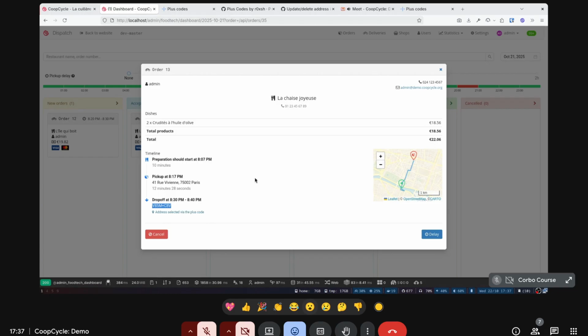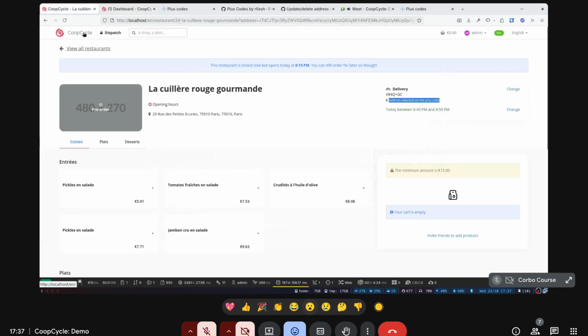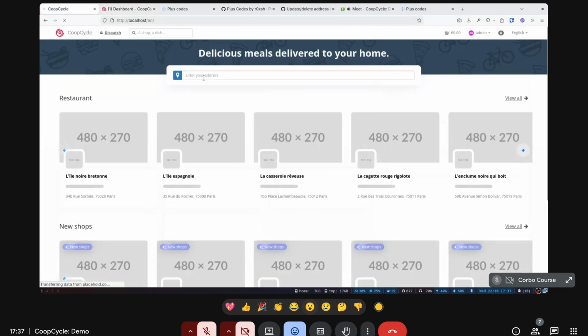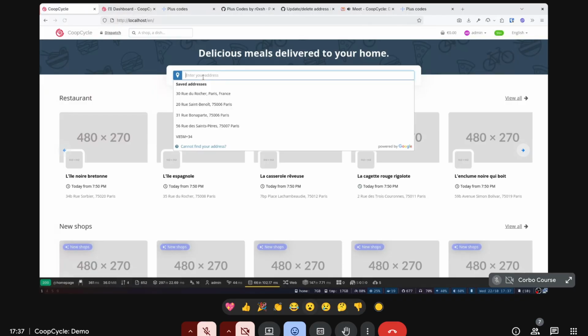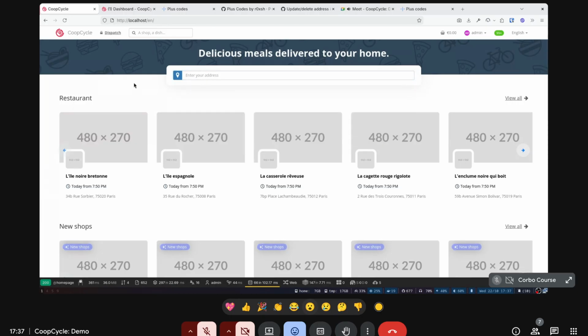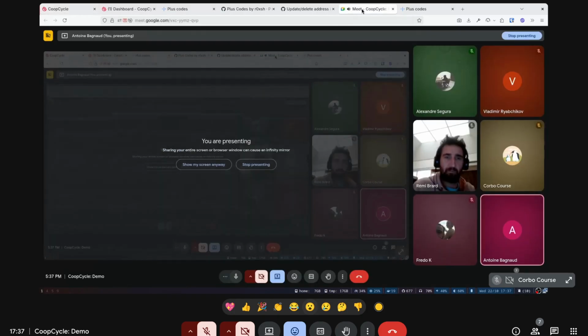So this, for now, is only available on the web side because I'm still working on this feature. But the same behavior will be introduced into the app very, very soon. So this is the first thing. Yeah, I think that's it for this feature. I don't know if you have a few questions about this one.